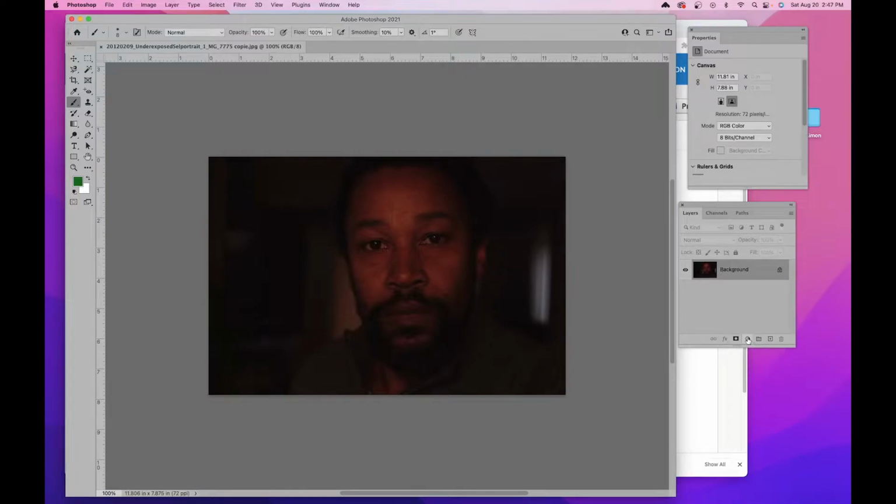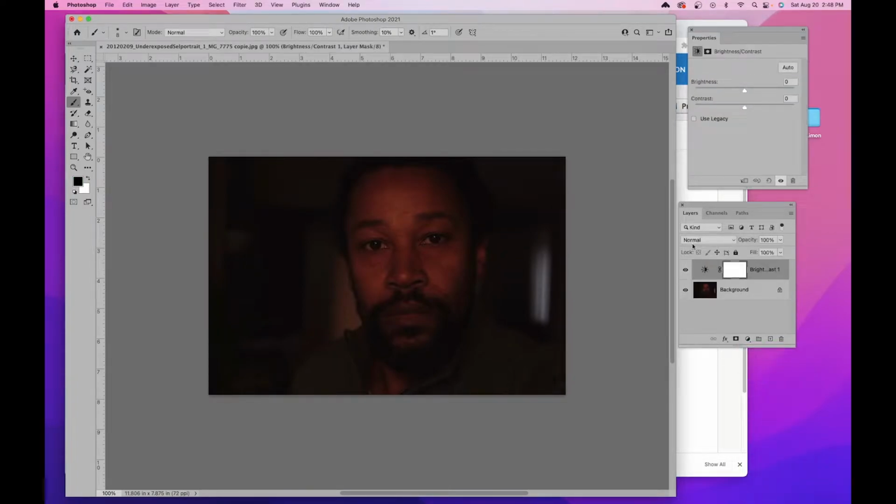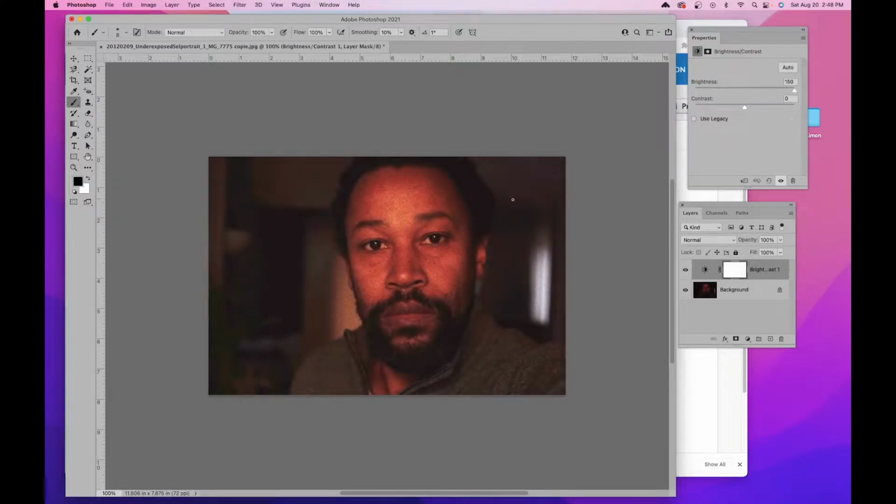So what we're going to do is go to our adjustment layer icon down in our layers panel, which is that yin yang looking sign, half white, half black. Go ahead and drop that down. And if you wanted to go to your Brightness and Contrast now, see how it creates this adjustment layer. And now if we do our brightness all the way up, the image looks the same.